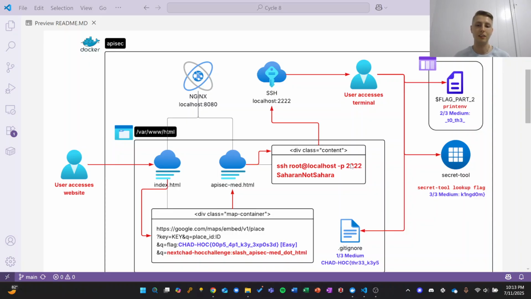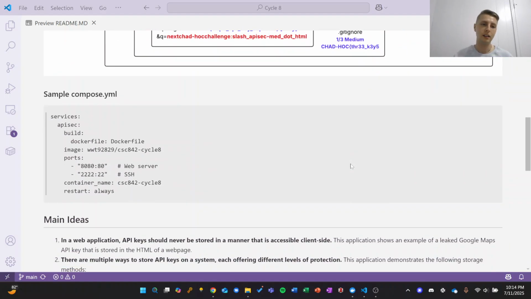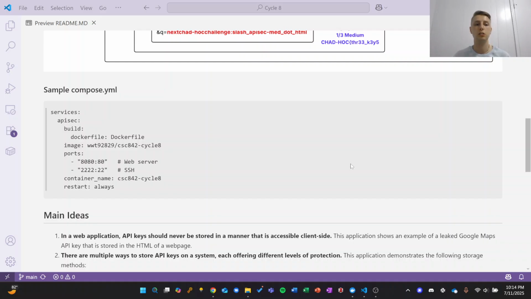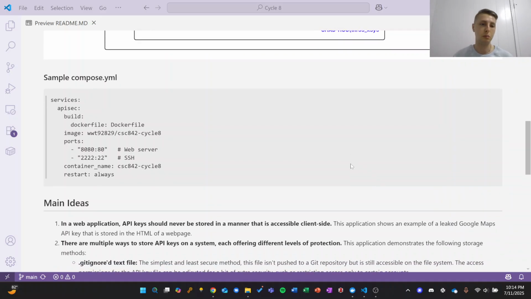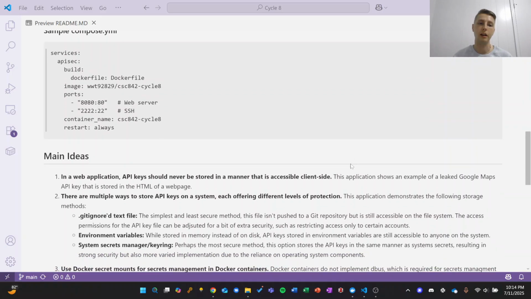The first one is in a .gitignore file. The second one is in environment variables, and the third one is in a secret on the system, which was a little bit more complicated due to my use of Docker, which I'll go into later, but we'll just say that's where it's stored for now. I included a sample compose.yaml file to start up my Docker container. I prefer to use Docker Compose. Many people just prefer to run Docker in the command line, and that is just fine as well. But this is a sample compose.yaml file if you'd like to run it this way.